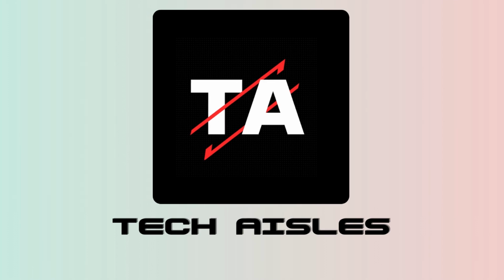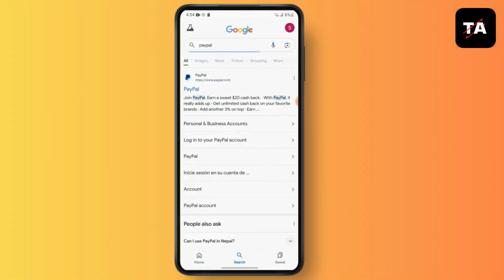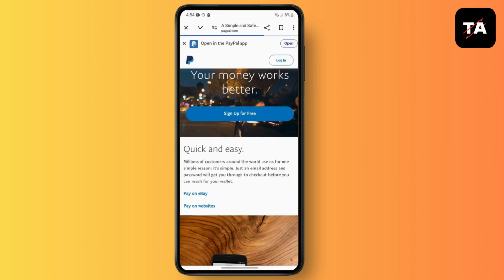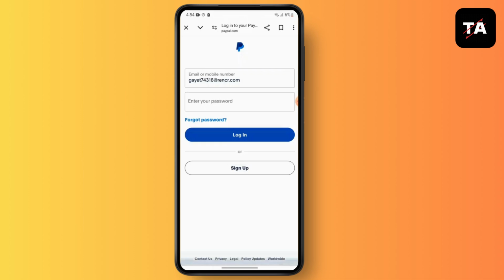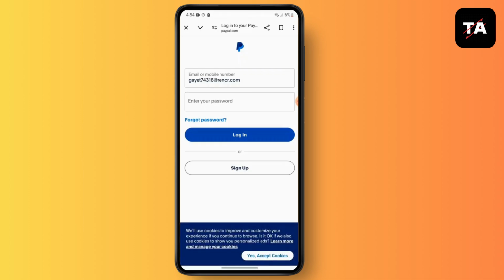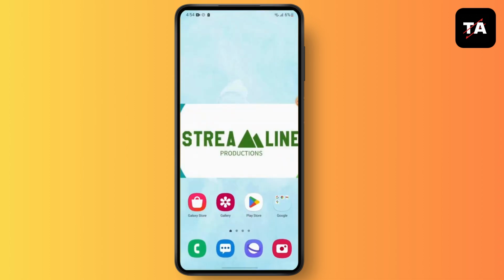So without any further ado, let's get into the video. So open your PayPal application, or you can do it using your browser. Here I am doing it using my browser. Then simply log in and check your notifications after you have logged in. In your notification section, you will see if your account has any problems, and due to that problem you are not able to use PayPal.